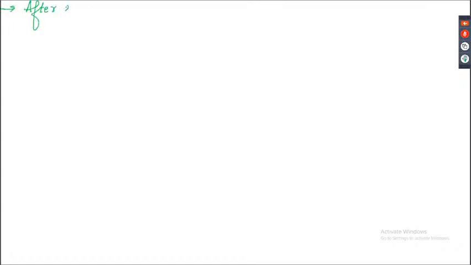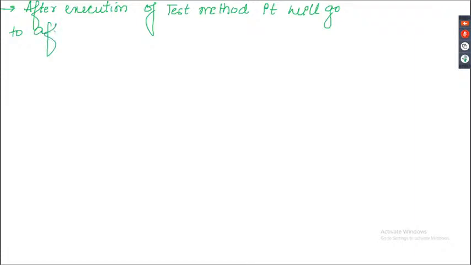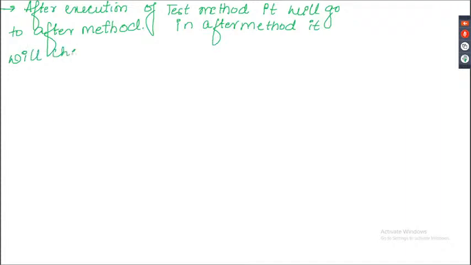After execution of test method, it will go to after method. Can you show the previous slide? Or 1 minute only. Go to after method. In after method, it will check the status of the test.